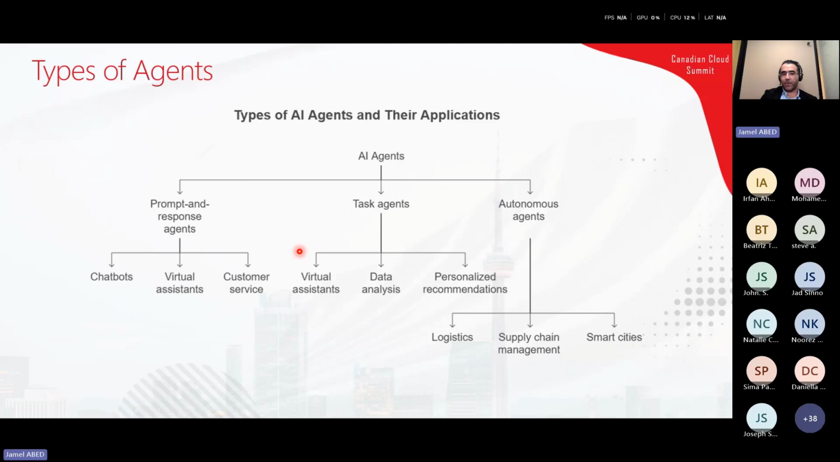And we have different types of agents. We have the prompt and response agents, the task agents, and the autonomous agents. With Copilot Studio, we will create this type of agent, like chatbots and virtual assistants. It helps users find their documents with a natural language model. And we have many other agents, like autonomous agents, that are more complex, and they are not in this presentation. I will show you how to create an agent with Copilot Studio, but the first type is the prompt agent.